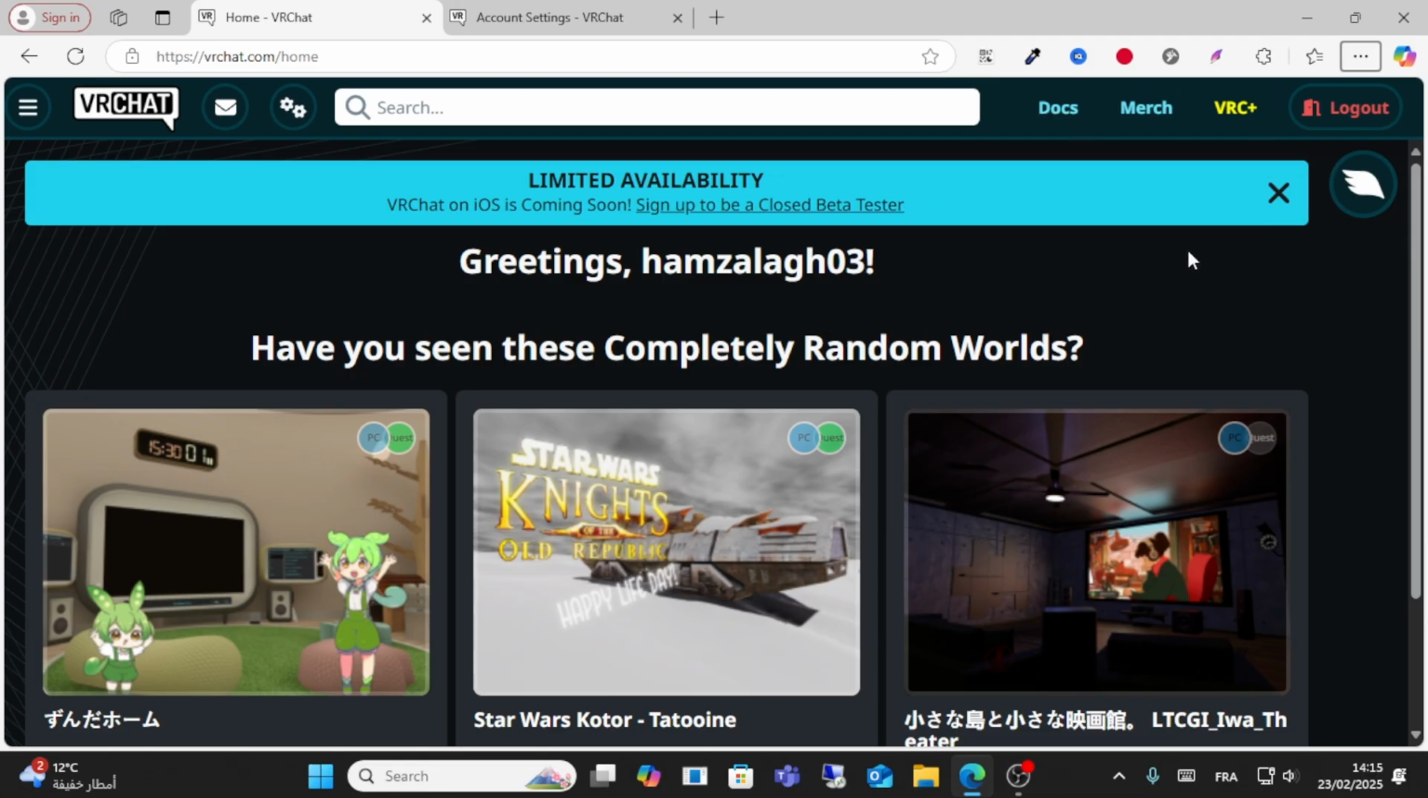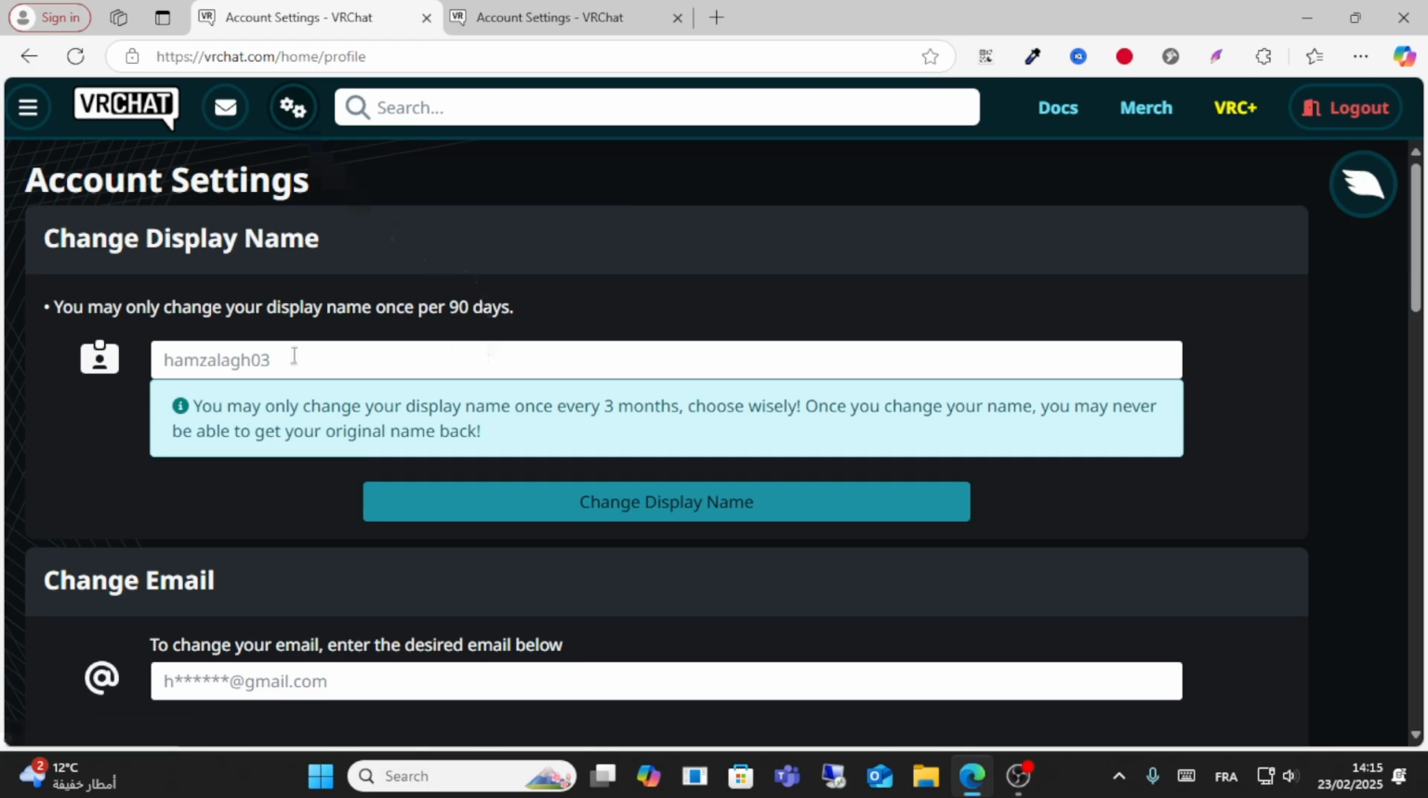First step guys, you need to just log in to your account from here. After that guys, click this icon, and the settings icon as you can see here, and after that this is my name. And if you want to change your name, and in my case I just changed my name, what you have to do, if you don't change your name, is click on your name here and click save here.